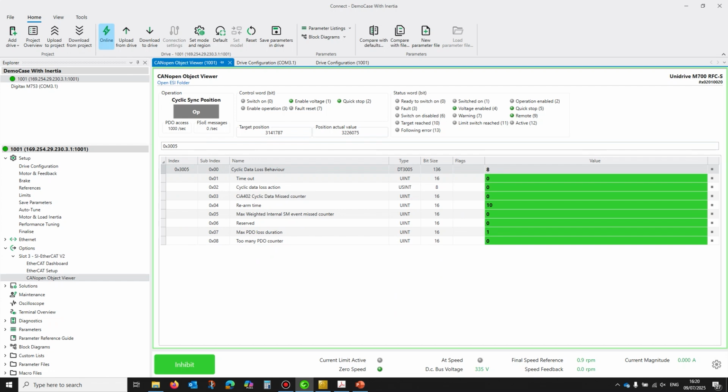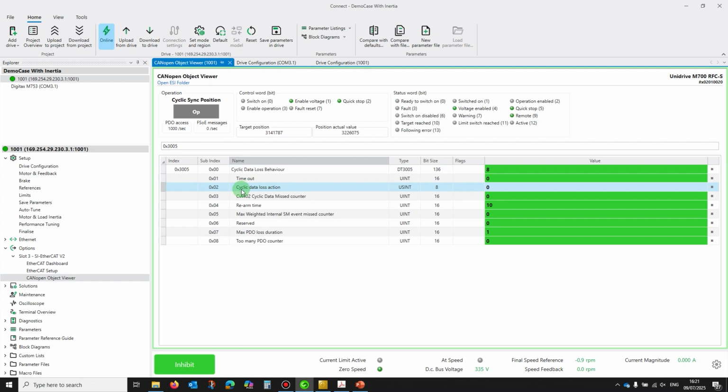0x3005, which defines the behavior when you lose your cyclic data. For example, if you pull the EtherCAT cable out of your interface, this is what it's going to do when that happens. So for example, cyclic loss action. When you look at this, you get the index, and you get all of the sub-indexes nicely categorized for this particular object. You've got the live values, you've got the data type.